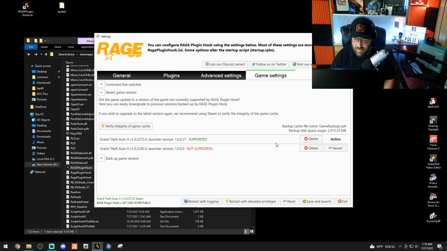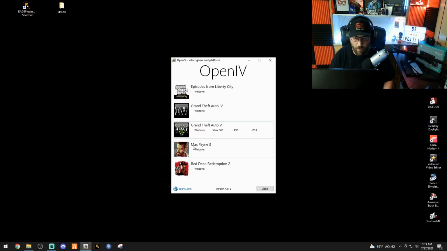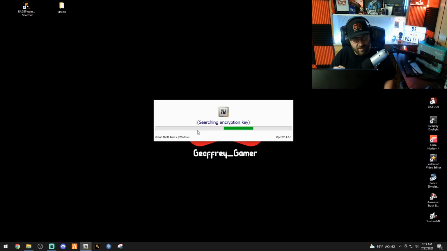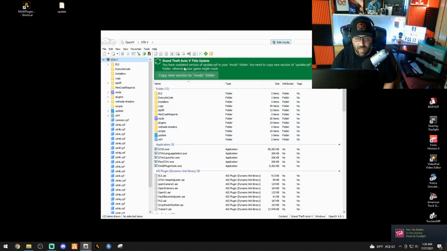All right, so now that we did this, we're not gonna save and launch. We're just gonna exit out. Let's minimize this right here, and let's go ahead and fire up our OpenIV. Now, when OpenIV loads up, you should see a green box sitting at the top of your OpenIV, okay? It's taking a little longer than it usually does, but it'll be starting up. There we go. There's that green box.